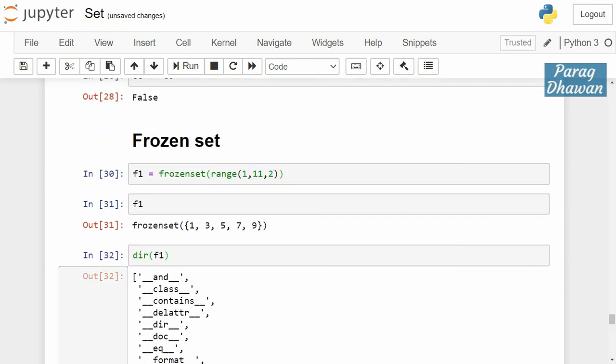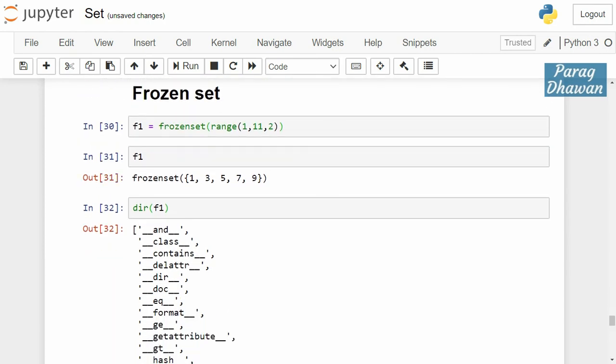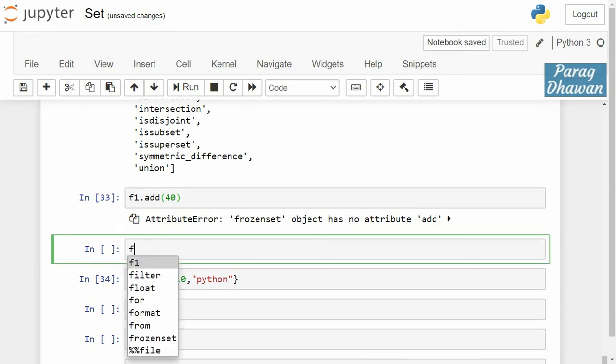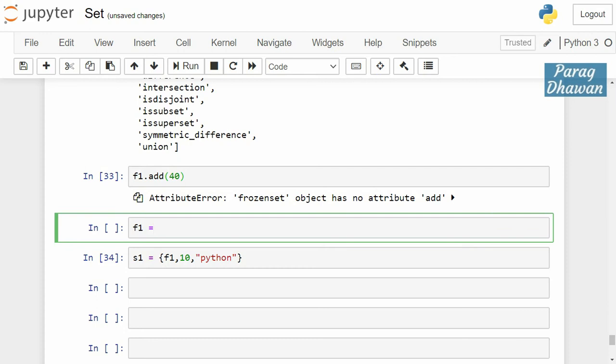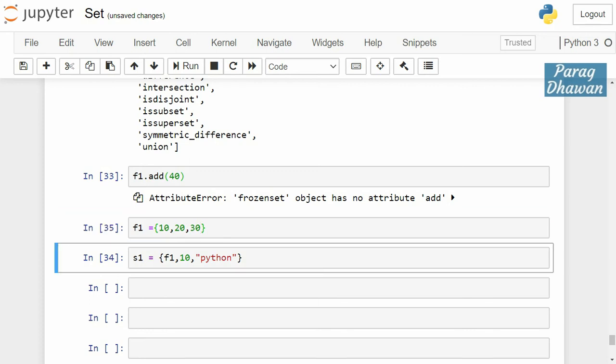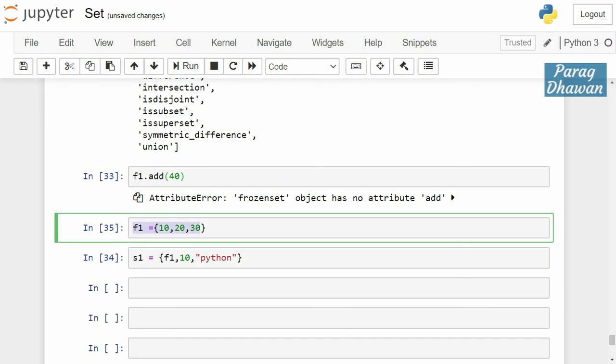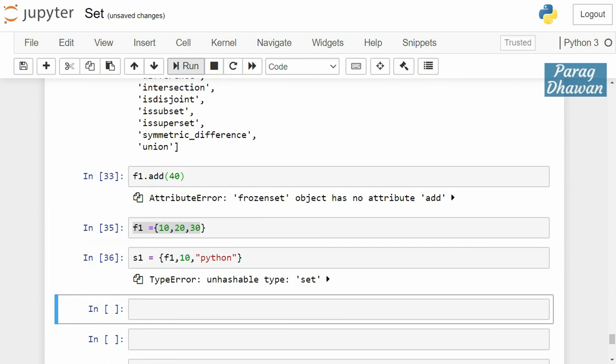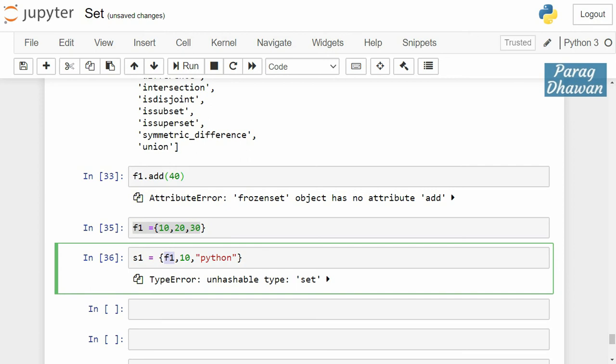Suppose F1 was not a frozen set, it was a normal set, then this line would have given an error. When we modify F1 is equal to 10, 20, 30, at a new memory location a new object F1 is created, which is a set. Now we create S1 with this F1, which is a set. It is not a frozen set, so S1 creation will give an error. Click on the cell, run the cell. You see, it gives the error because it does not allow a mutable element as a part of the set.